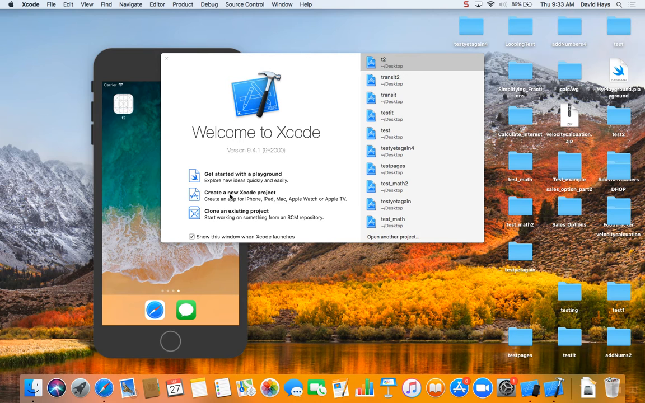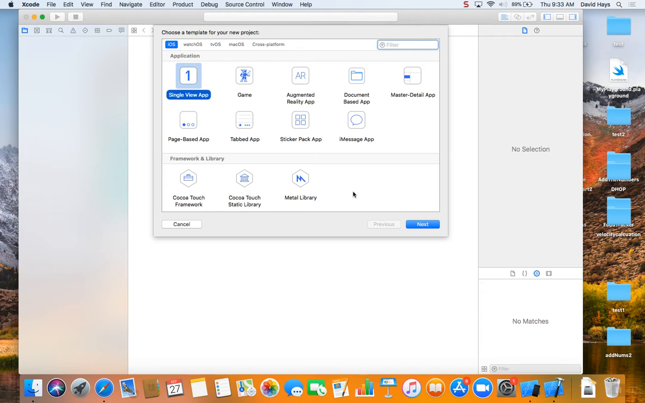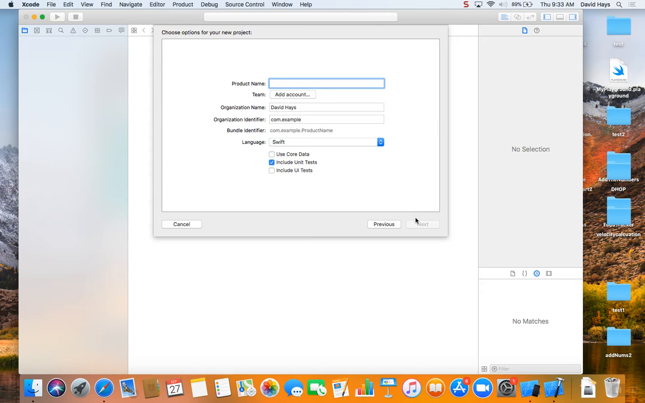Now, after you get it up, go ahead and create a new Xcode project. Single view app. Where's my mouse? Where is JC? And you can put whatever name you want in there. I'll put T3.